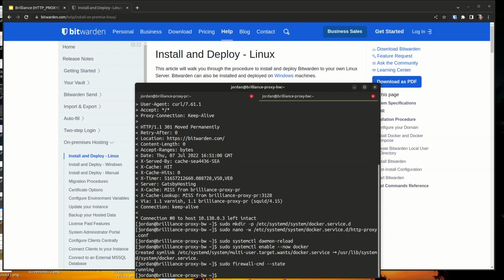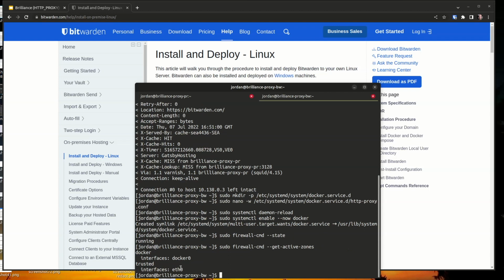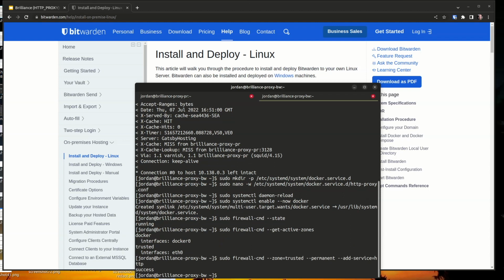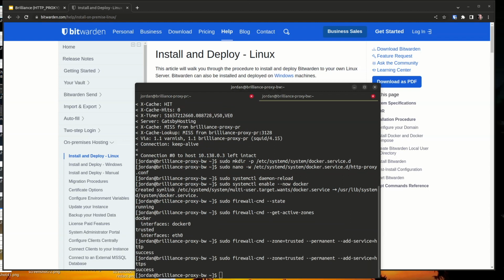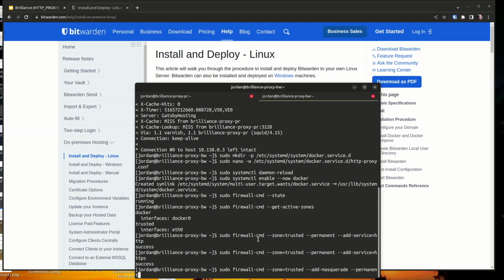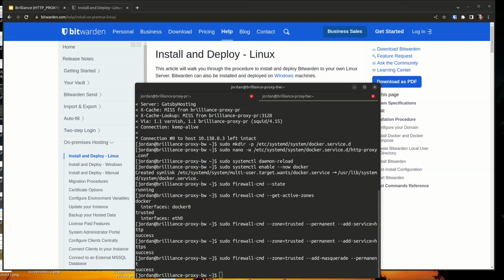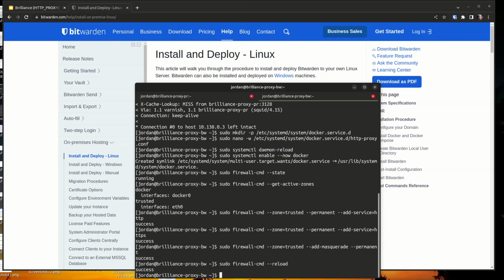I'm going to set up the firewall to allow inbound traffic on the software firewall level. So I've got a trusted zone here. I'm going to go ahead and allow HTTP traffic and allow HTTPS traffic. And then I'm going to add the masquerade so that NAT traversal happens correctly. And then we'll go ahead and reload firewalld.